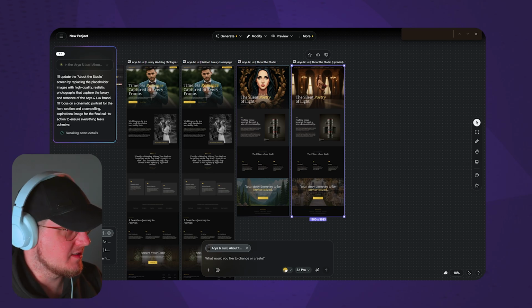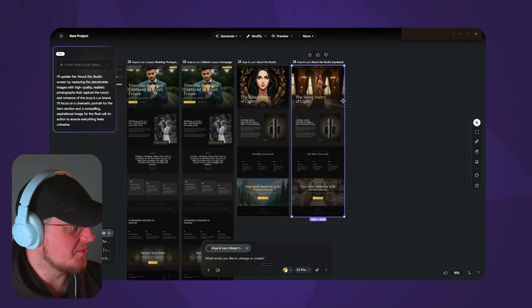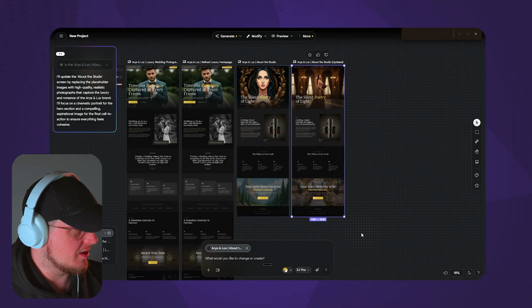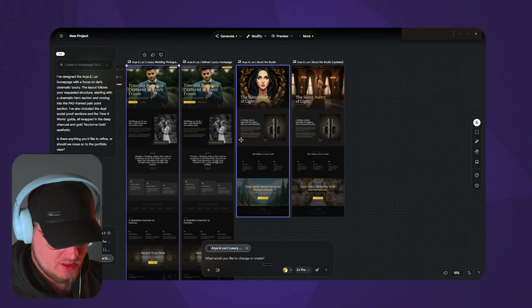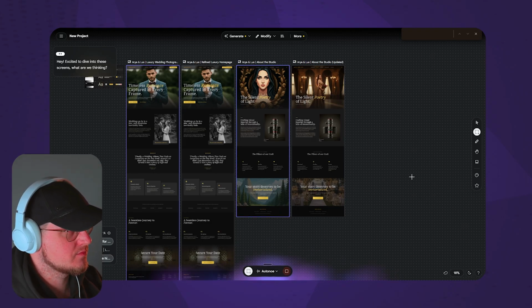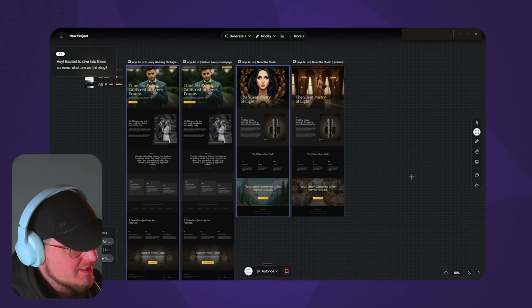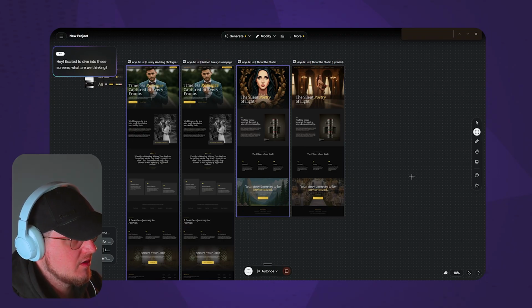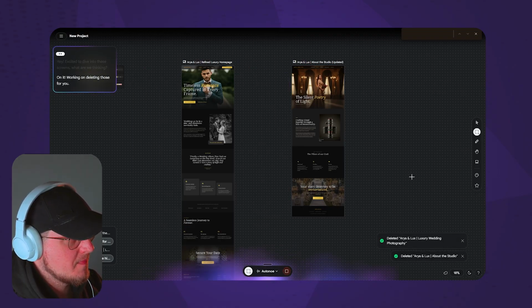All right, that is actually way better. So what I'm gonna do now is I'm gonna make it do a couple of things. Let's see, I'm gonna select this one and this one. Hey, excited to dive into these screens. What are we thinking? So the 2 screens that I have selected, could you please delete those for me? Audit. Working on deleting those for you.